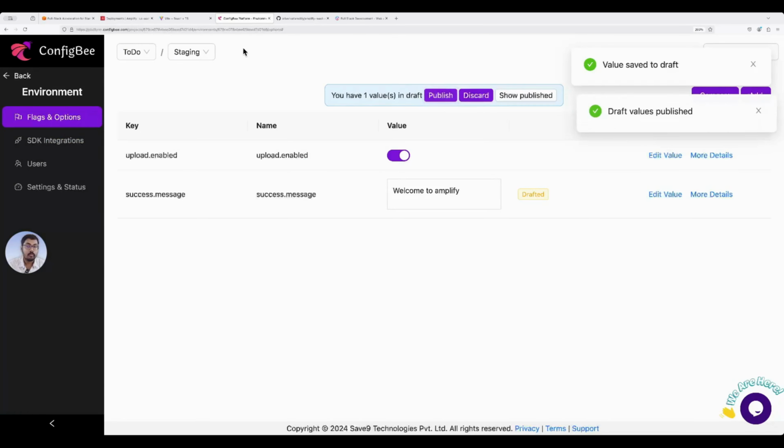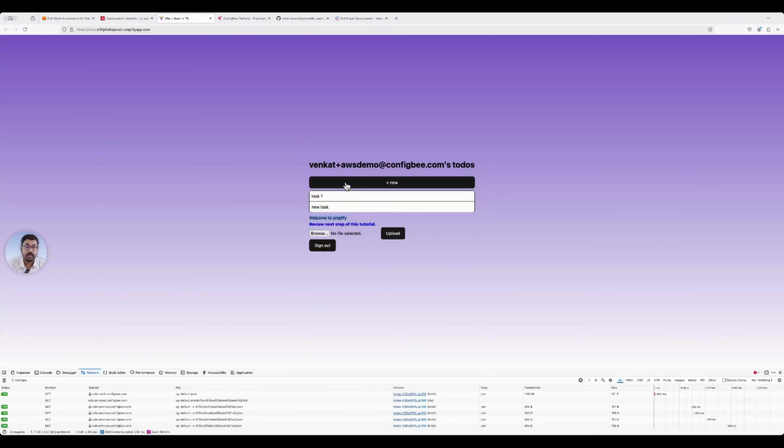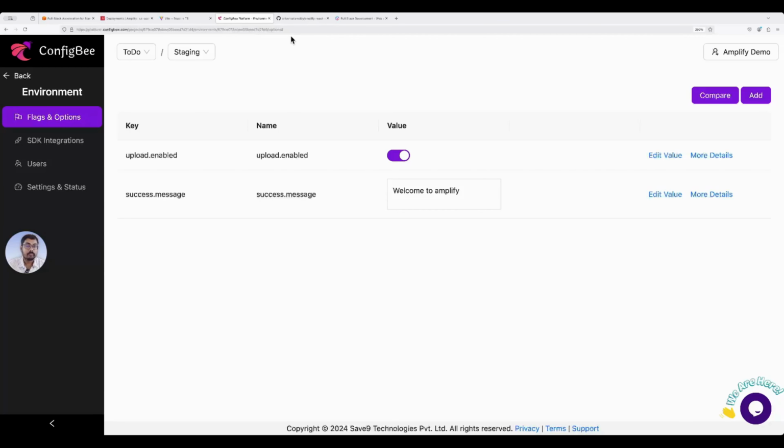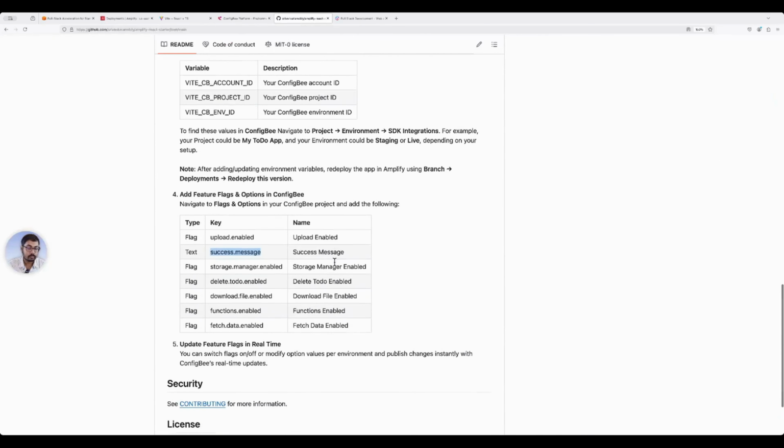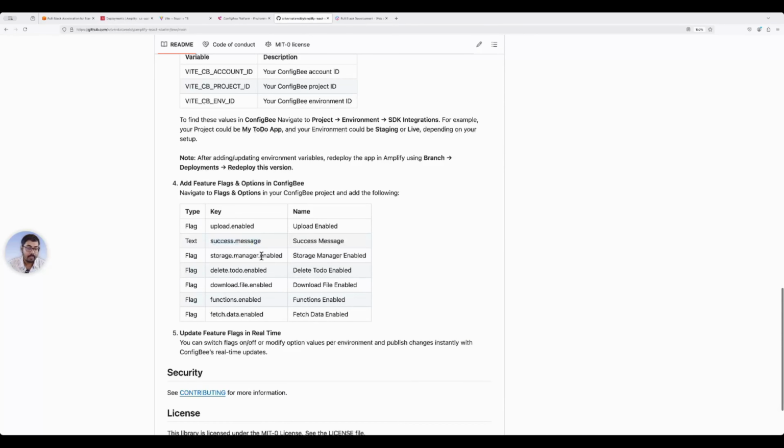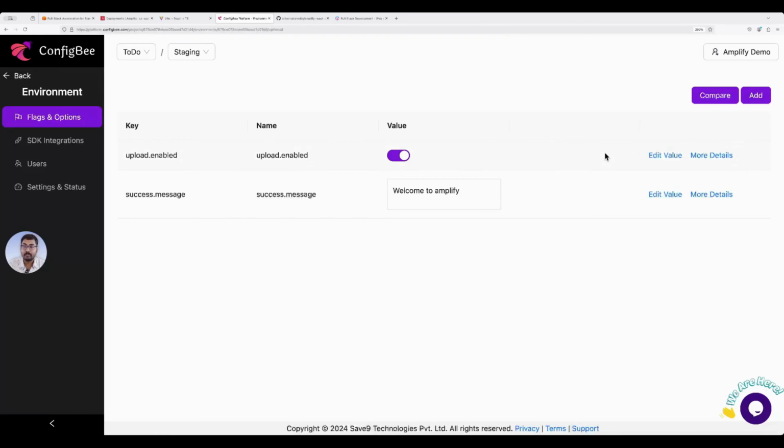And the moment I press the publish button, it's updated here. Yeah, that is about real-time configuration updates and feature flags. So I can even add other functionalities. Let me just add these two functionalities. Let's enable everything right now.